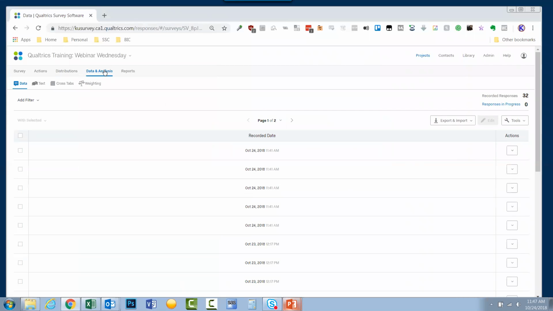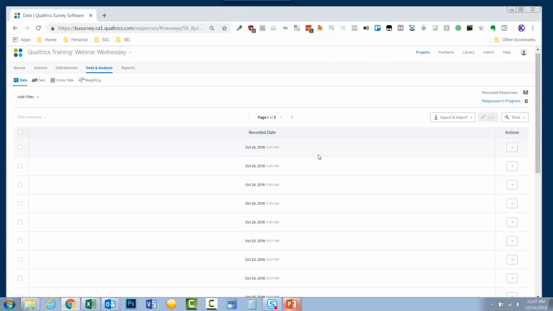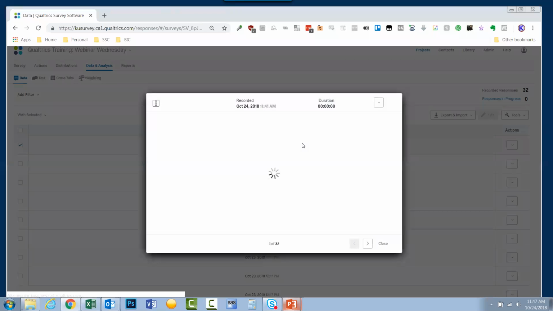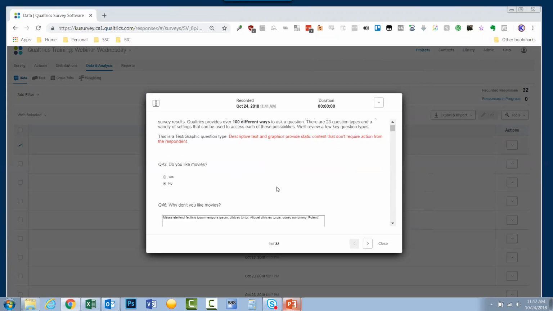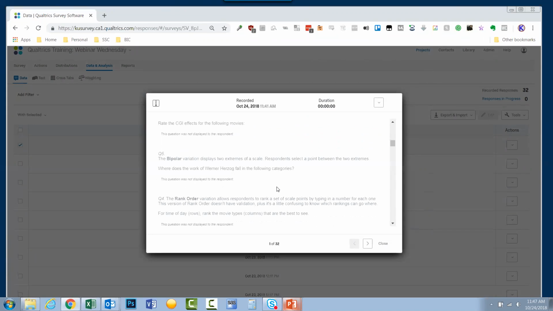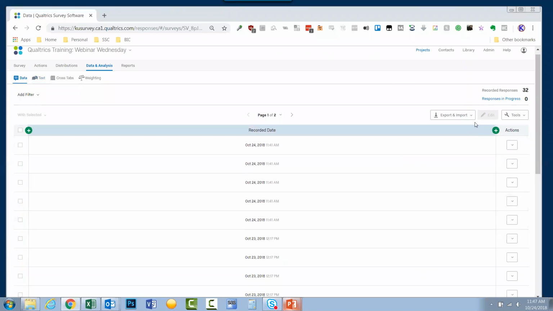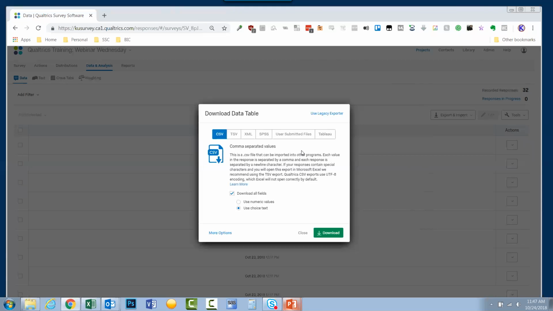So let's look at distributions and analysis. Again, lots of detail. Let's hit the high points here. Under data and analysis, I can see all of the robots who have taken my survey. And if I click on one of them, I can see their answers in survey format. This robot does not like movies. From here, I can also export. If I just want to get that data in a spreadsheet, I can export it as a CSV. There's other formats as well.